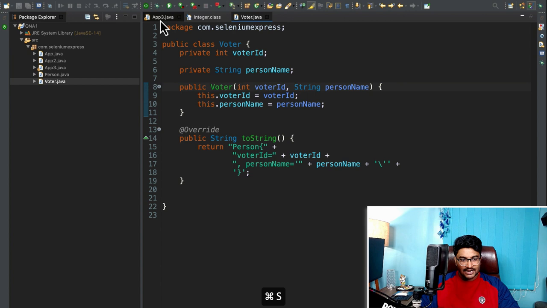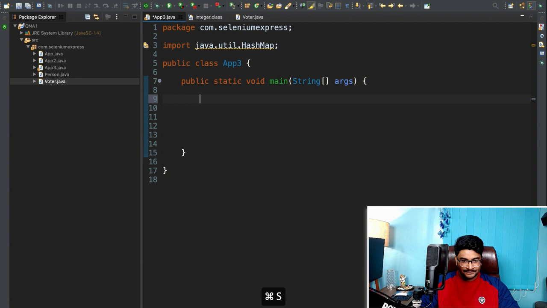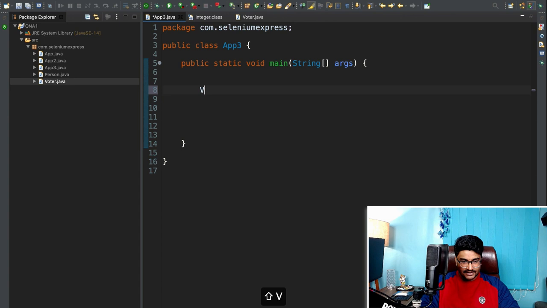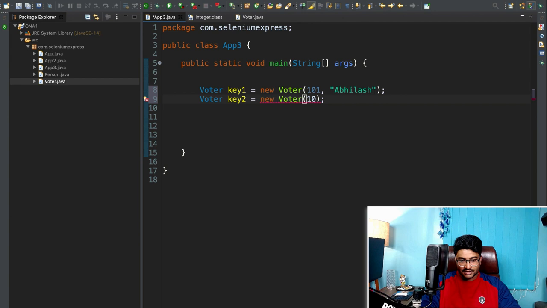So now what I want to do, I'll be going back to my app3 class, and I'll be removing everything that I have over here. Now let me create 2-3 keys. I'll be creating a voter, key1 is equal to new voter, and let's say the voter ID is 101 and the person name is, let's say, Avilash. All right. And now I'll be having another voter, key 2, with the same voter ID and the name. So the ID and the name are the same. And also, maybe with the same content, I'll be creating another key. Let's say this is key 3.